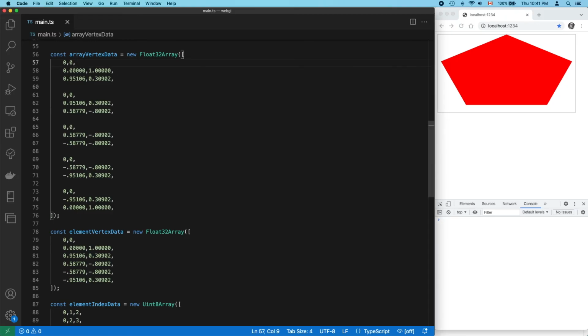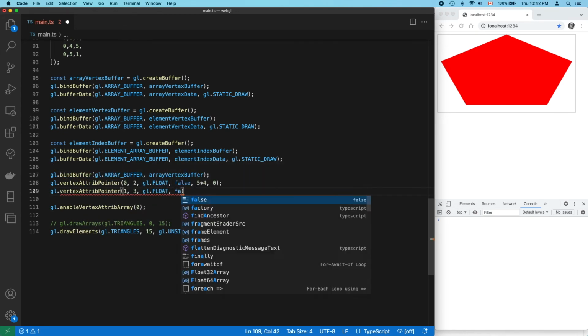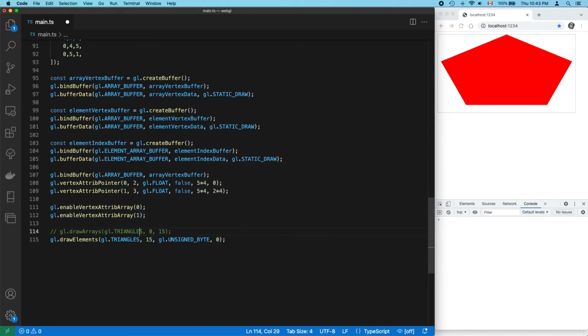Let's go back to our original example and add color data. We want each of the five triangles within the pentagon to have its own color. So that works, but it was pretty brutal. We doubled the number of bytes in our vertex buffer, but we have our five distinct colors.